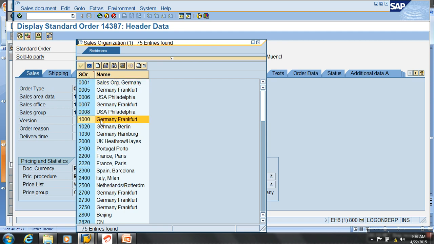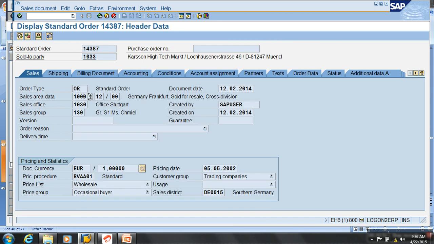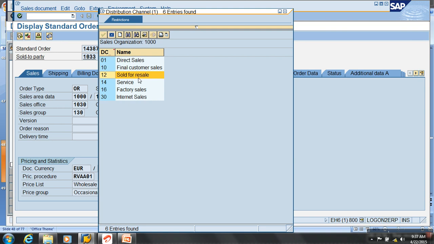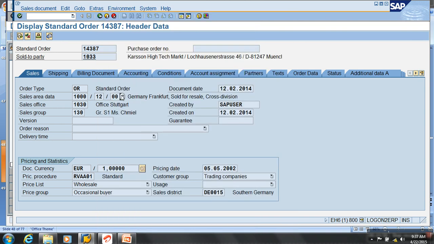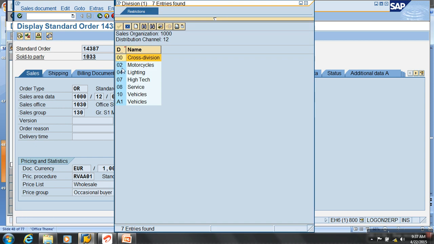What does 1000 mean? Germany, Frankfurt. That was a sales area, sales organization. What is the distribution channel? 12, indicating what? Sold by resale. Okay. And what does 00 indicate? Division. Under which division? Cross division.